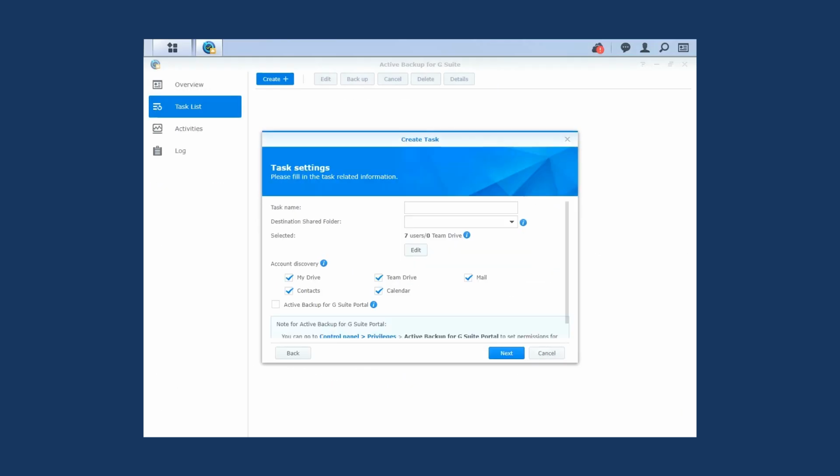Click Next. Enter your task name and choose a shared folder from the Destination Shared Folder drop-down menu. With Account Discovery, new accounts and their services enabled below will be automatically selected to be backed up, saving admins the trouble of manual setup.